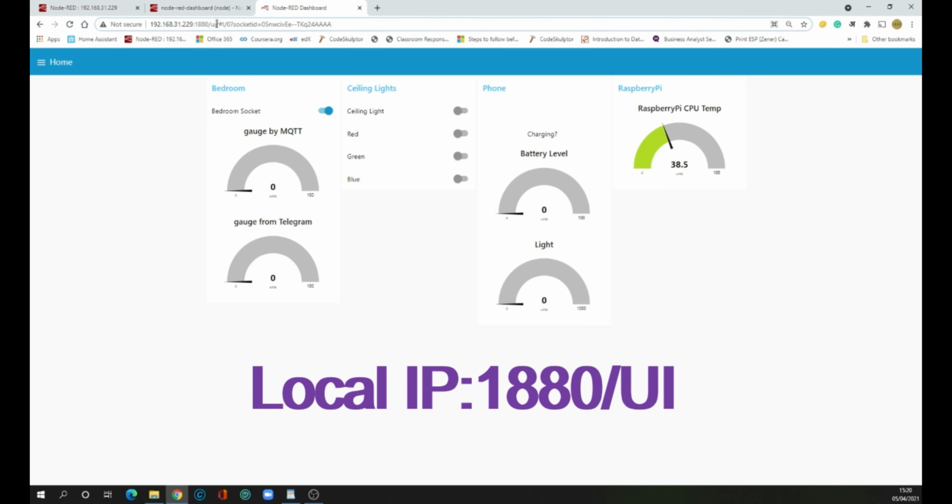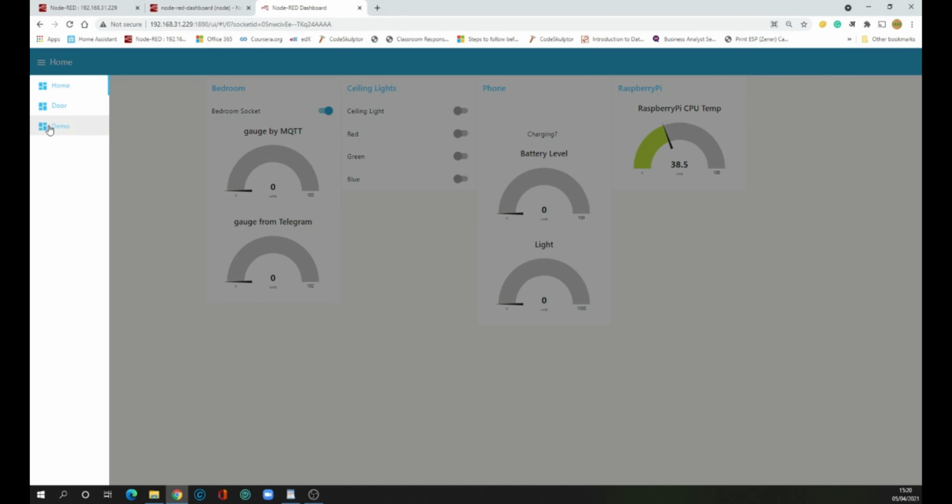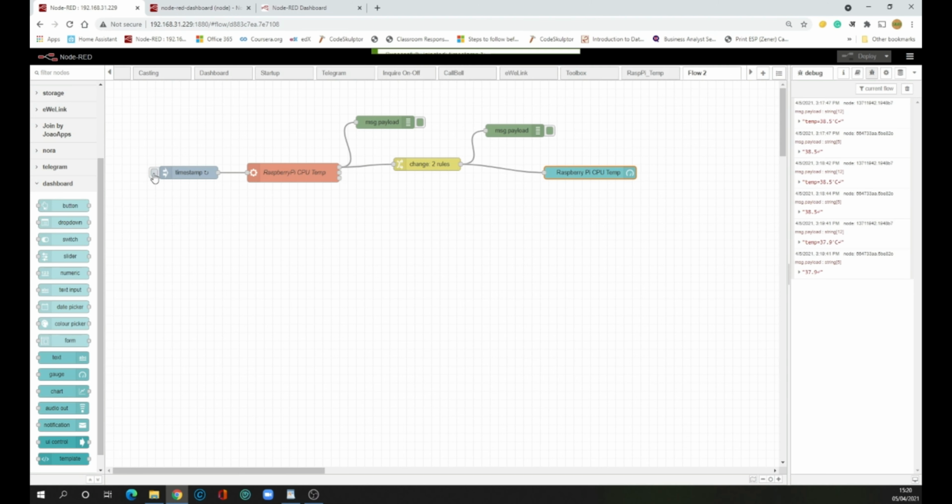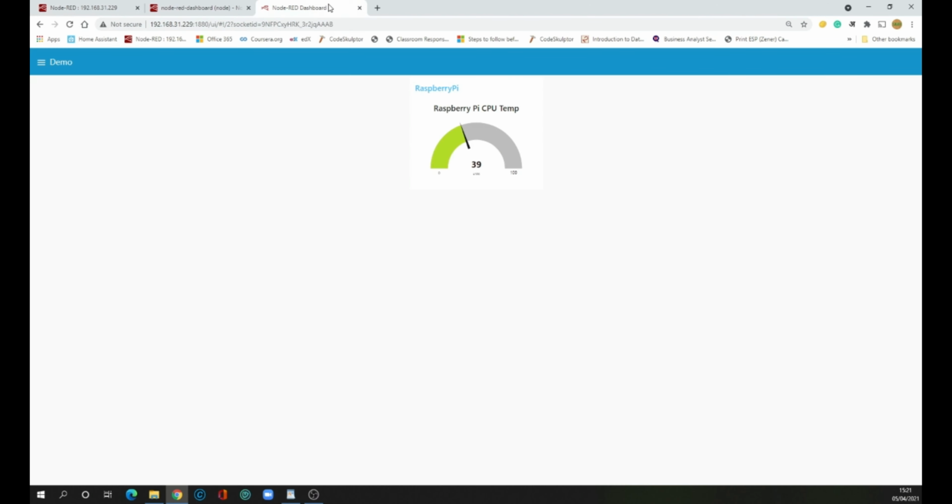To view the UI screen, enter your Node-RED IP:port followed by /ui. Select the appropriate tab and here is the gauge. Now let me inject and now we have our value shown up in the gauge.